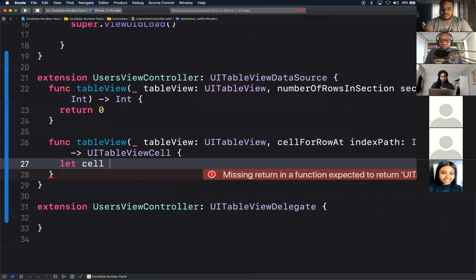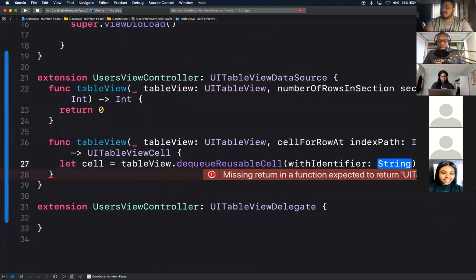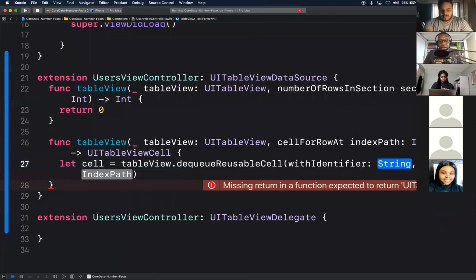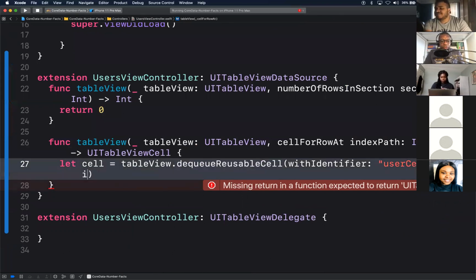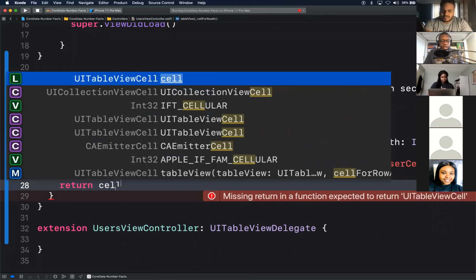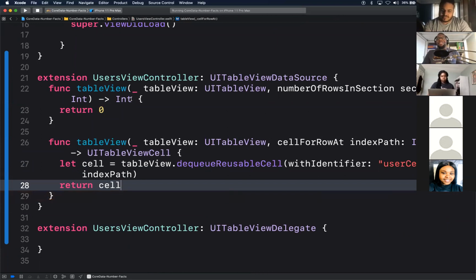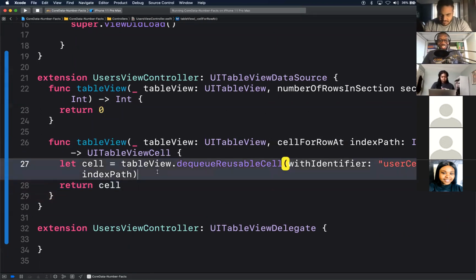Let cell equal tableView.dequeueReusableCell with identifier. What's our cell? What do we call our cell? I guess user cell. I don't think we gave it a name. We did? What was it? At the timeline, 56 minutes, 10 seconds. I don't know, actually. We'll see soon enough. It's going to crash or... So user cell is the cell.